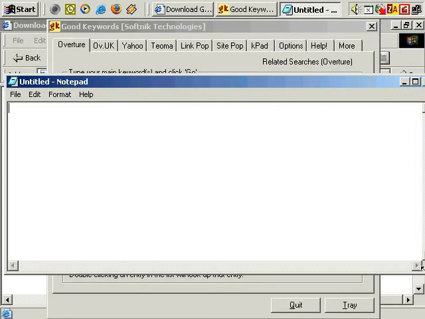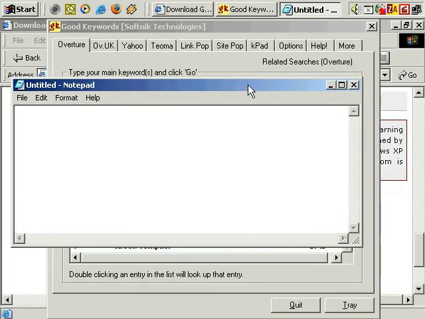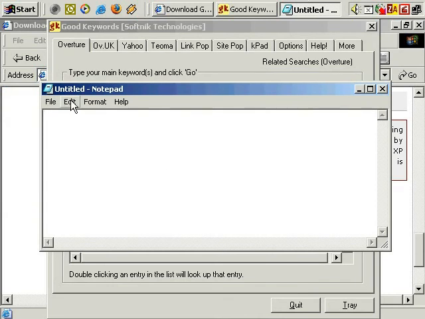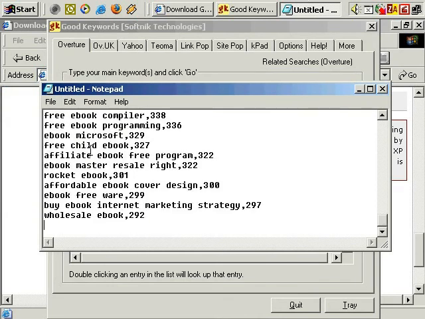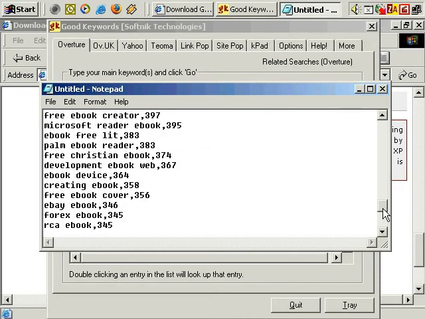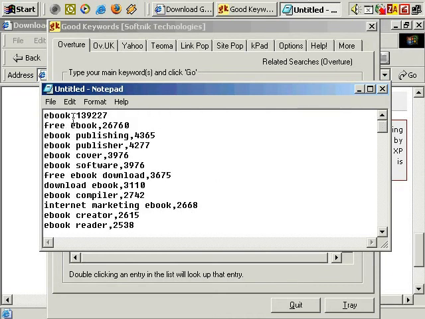So there's Notepad. As you can see, it's blank for now. If we choose Edit, Paste, it pastes in the entire keyword list we just copied from Good Keywords. And as you can see, it copies in the keywords and also the number of times it was searched. For building up a keyword list, this is useful, but obviously you don't want this as part of the list itself. So we would remove that. You can either manually remove that, which may be a bit cumbersome, or an alternative way.